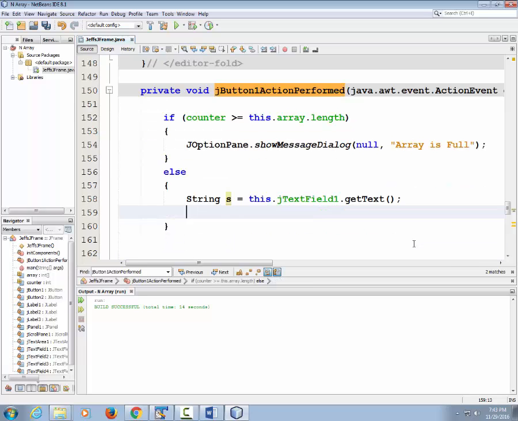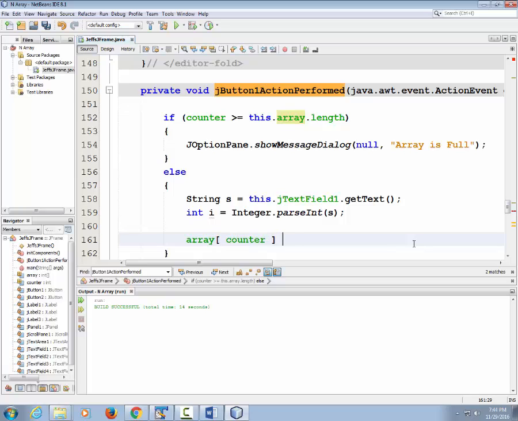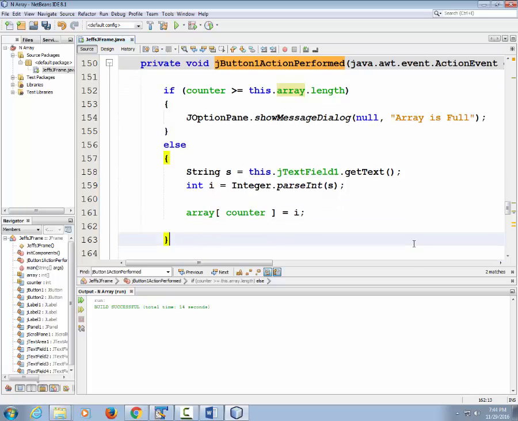Now that we have that string, let's convert it to an integer. int i is equal to Integer.parseInt of the string. And we're going to hope and pray that they didn't type in any bad data, or else it's going to get an exception. Now let's set that element in our array, element at position counter, equal to the integer we just parsed, and then let's increment counter by 1.